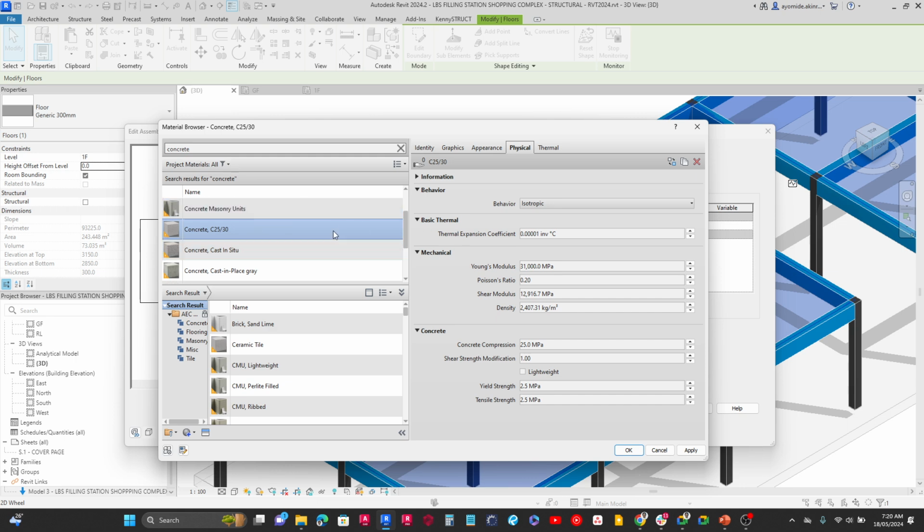Now for the essence of this project, we are going to be using this concrete C2530. Likewise as well, you can see some of the properties, the compression strength of the concrete. I'm going to go ahead and click OK.